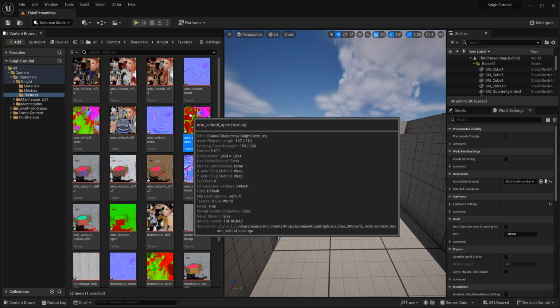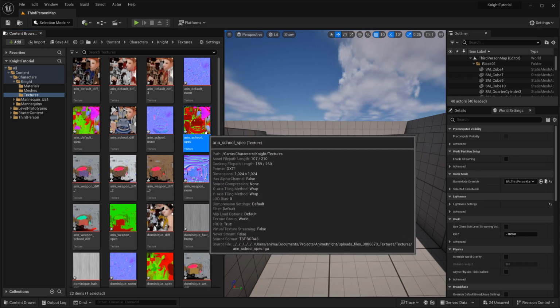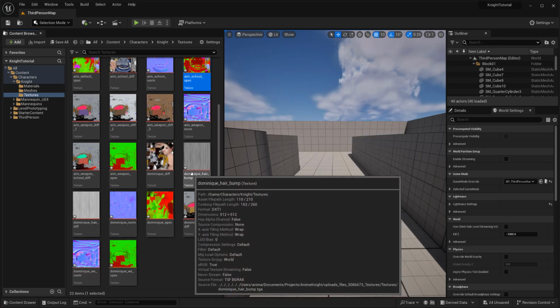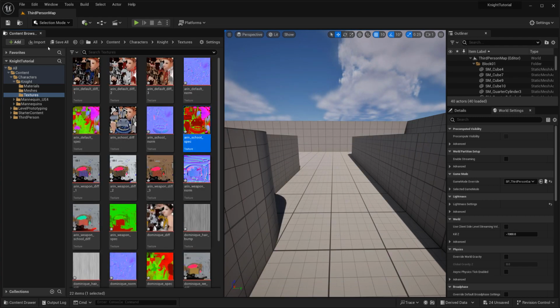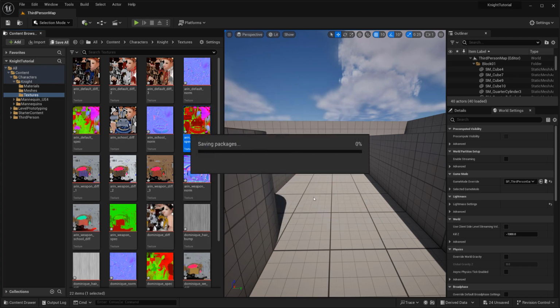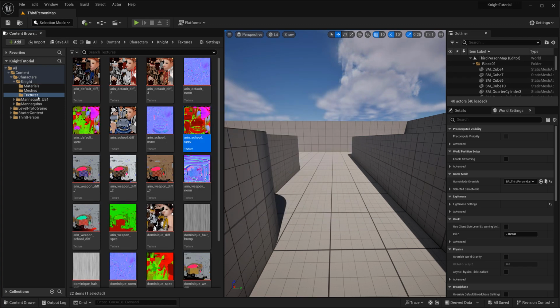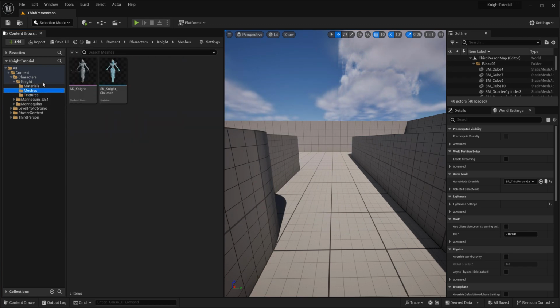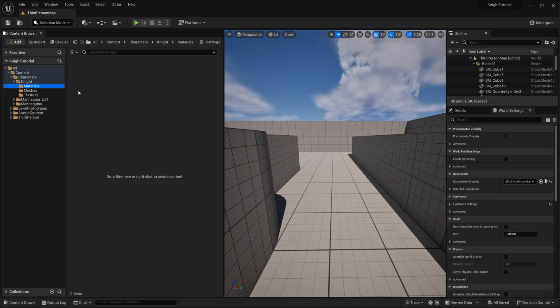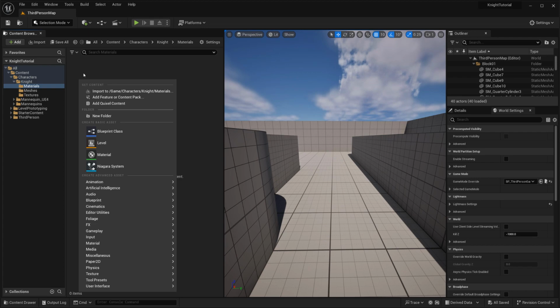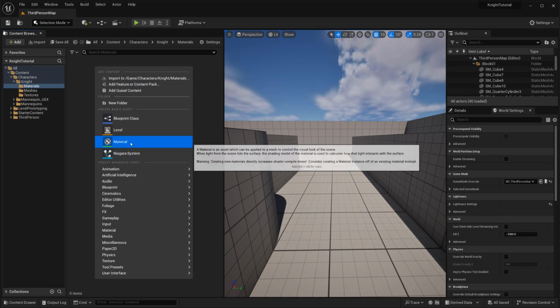Some things like this, it just says it's default. We might want to set that to masks. We'll see. But that's it. So I'm just going to go ahead and hit save all so that everything we've done right now is saved. And now let's go ahead and create a material. So if we right click in here, we can select material.